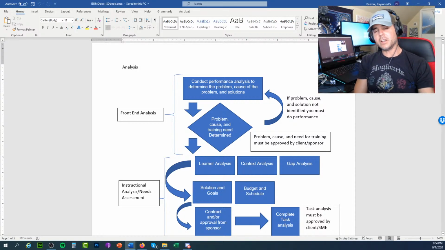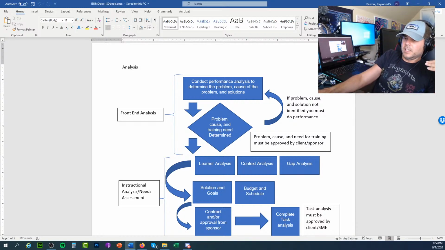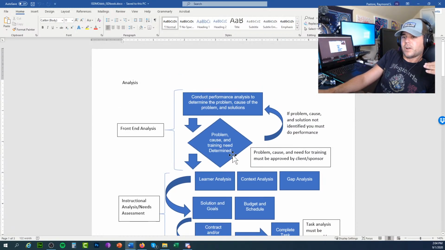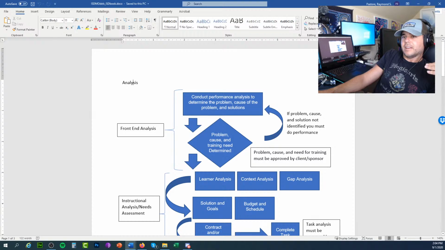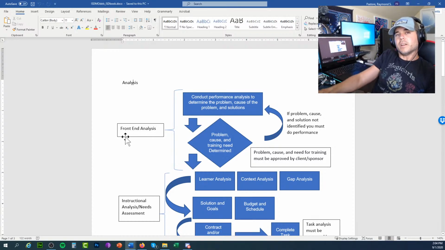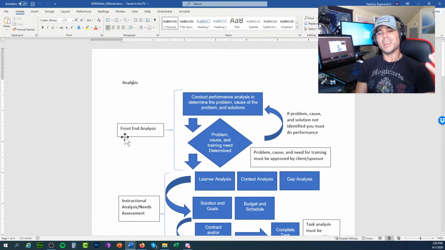Okay, so what you see on the screen here is basic instructional design. This is the first part of it, at least, and I want to break this down a little bit. The first thing that I'm showing you here is the front-end analysis section, and then we get into the beginning of the ADDIE model. So let me go through this front-end analysis section. Basically, the point of front-end analysis is to determine if there is a problem.